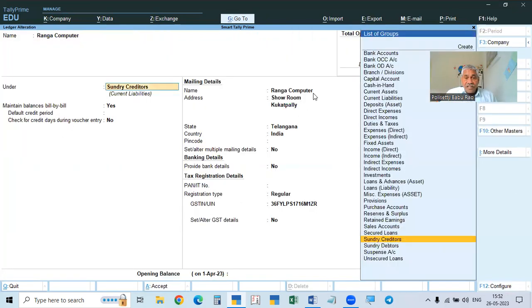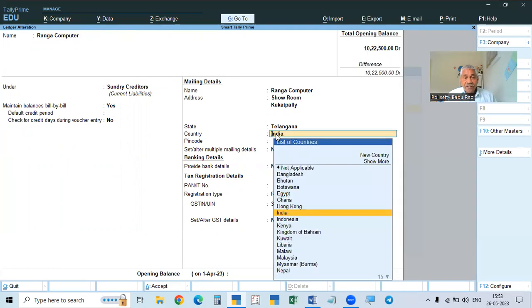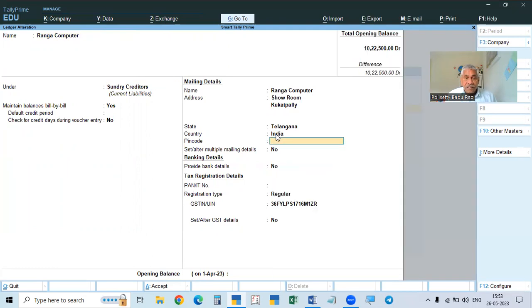After this address, there is a PIN code, 572000 for example. And after that, there is one more option, because we enabled the allow multiple mailing addresses option. Because of that, here it shows set or alter multiple mailing details. More than one mailing address details can be given. If you have that, give yes.